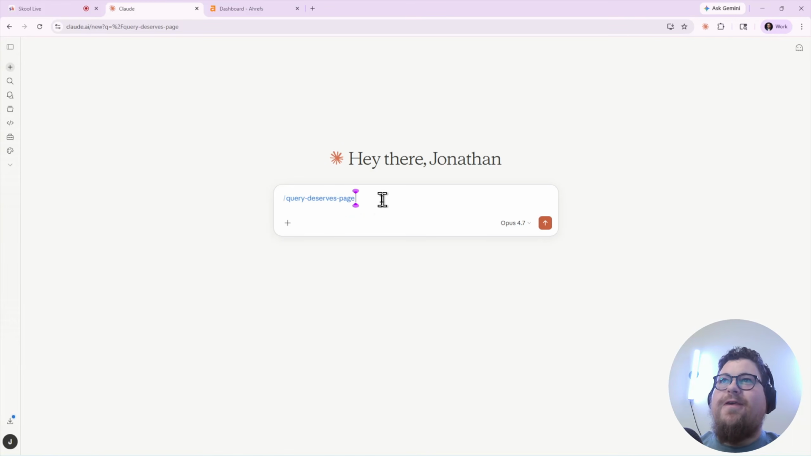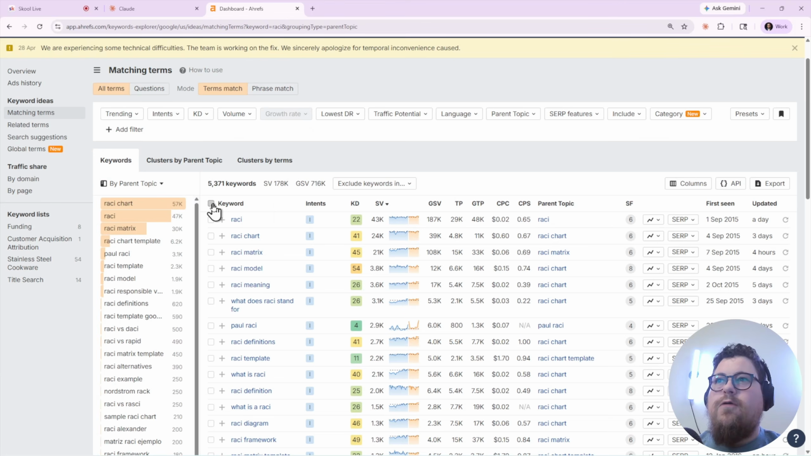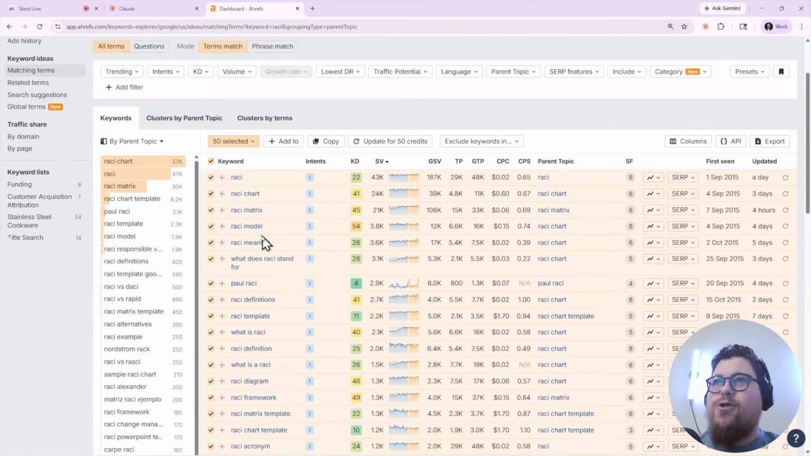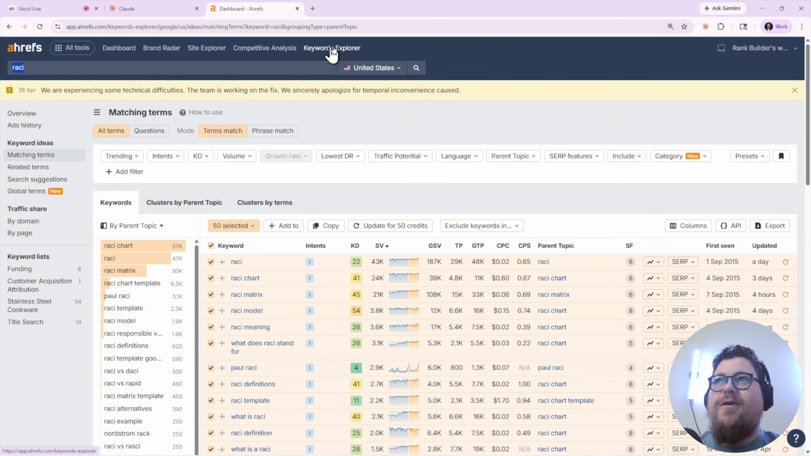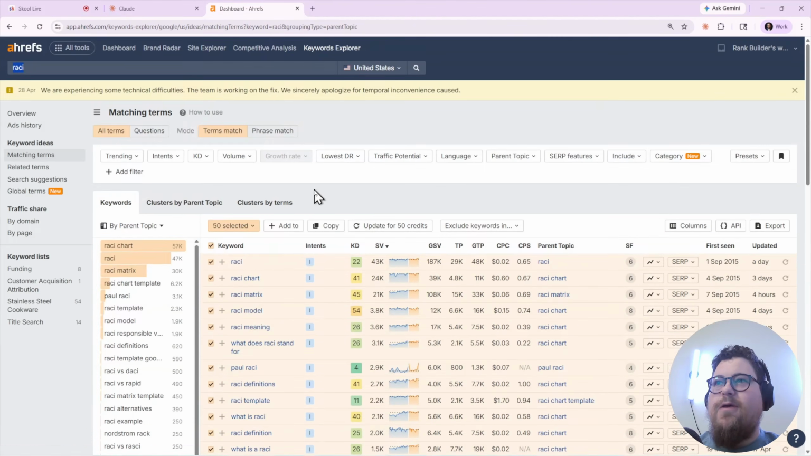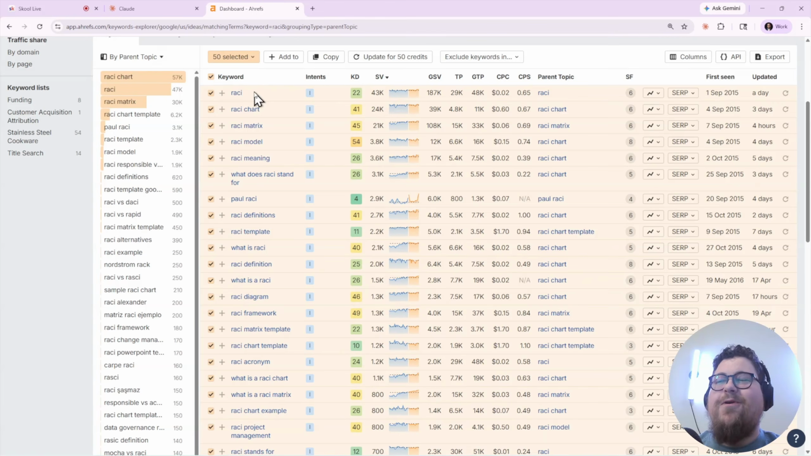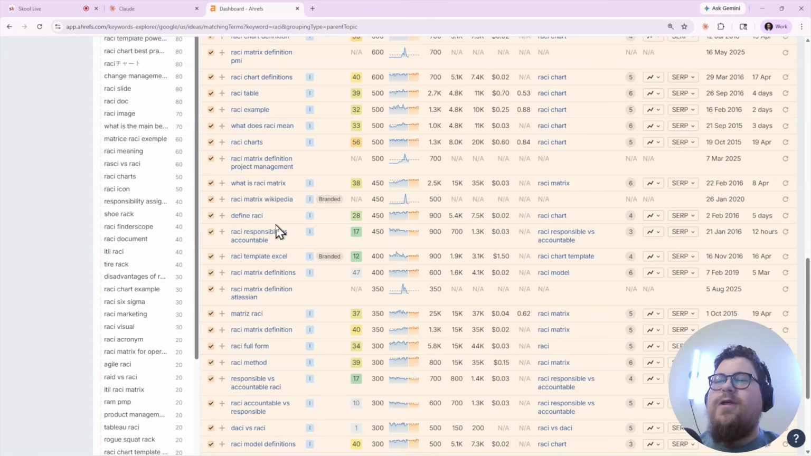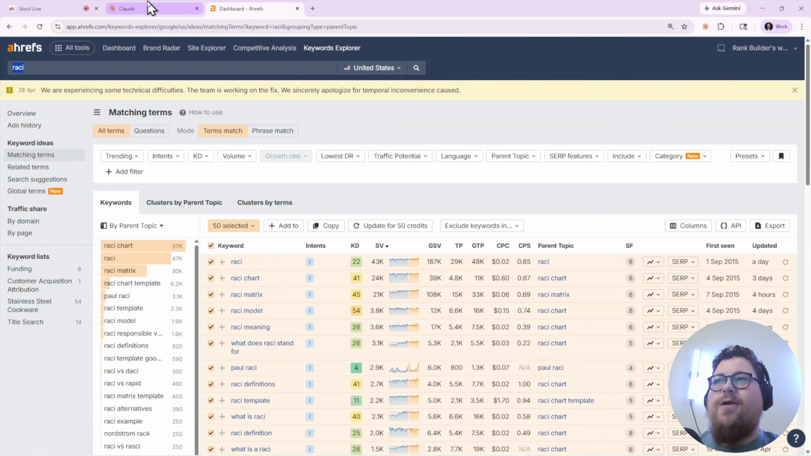So let me show you an example of a skill in action. This is a skill that I made called Query Deserves Page, and it's an SEO skill that turns a bunch of keywords into an organized list of what unique pages should be made. So to use it, I'm just going to grab a bunch of keywords. I'm pulling up RACI from Keywords Explorer, and I have a bunch of keywords related to RACI, R-A-C-I, which is a project management term. You can see we have a bunch of keywords like RACI chart, RACI meaning, RACI framework. So we need a quick and easy way to figure out if these should all be separate pages and which keywords can go on the same page.